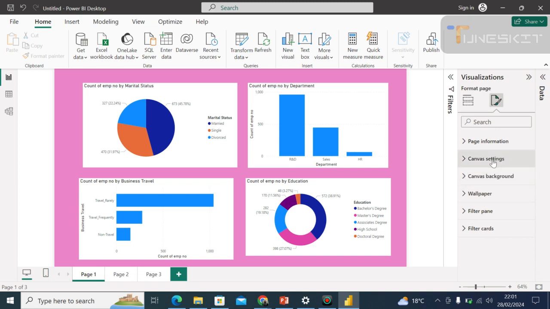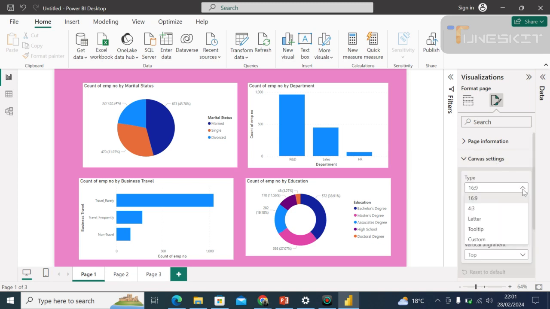Now let's see canvas setting. Canvas setting allows you to adjust the size of the canvas. The whole of this space is what is called the canvas. There are times when you want to increase or reduce the size of your canvas. You can simply do that from the canvas setting. By default it is 16:9, but you can customize. You can choose custom.